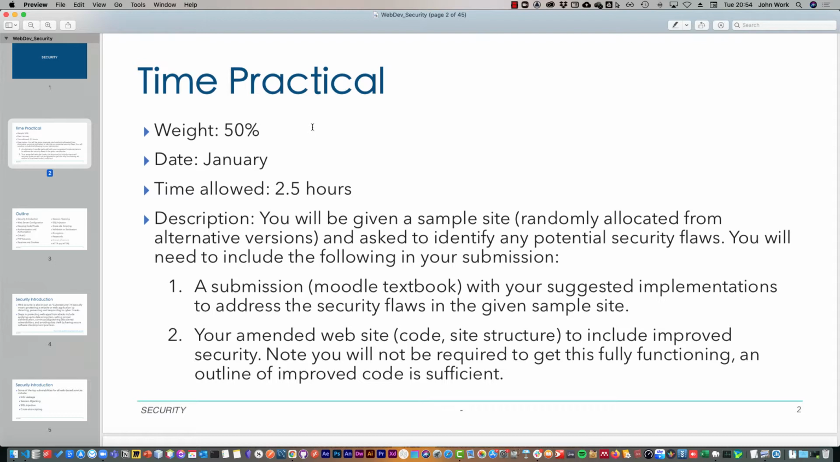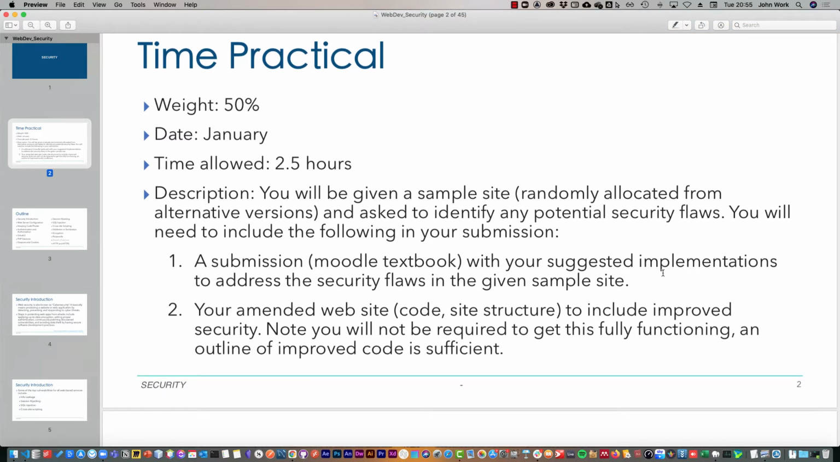A normal exam would be closed book, whereas this is an open book. It's a 2.5 hour exam. You'll be given a sample site randomly allocated from alternative versions, so you can't share code or answers that way. Okay, at least that's to try and prevent it. So please bear in mind that it can be identified if you're sharing code. It's not so much code but answers based on other sites.